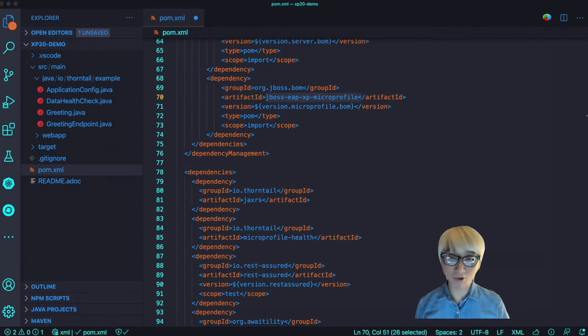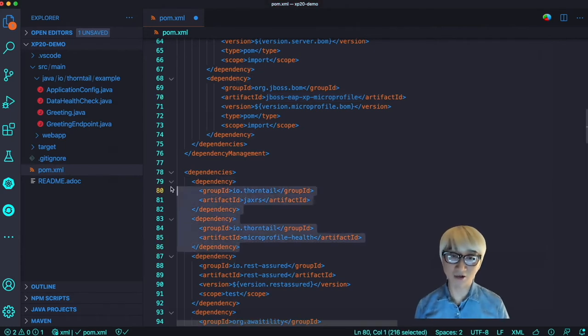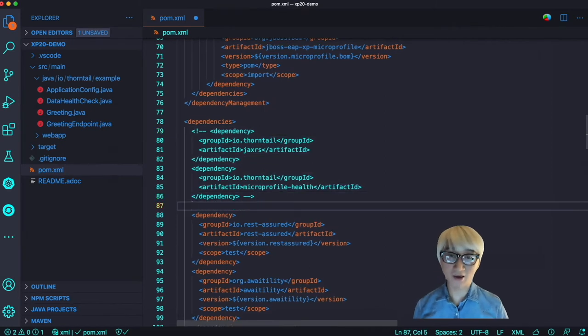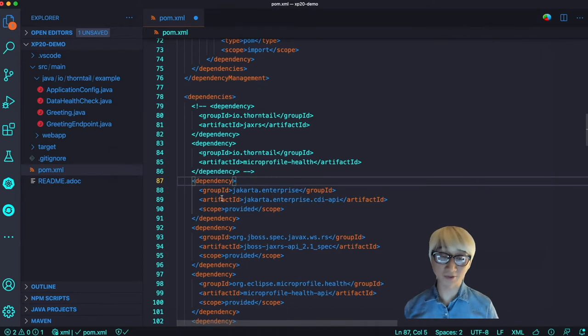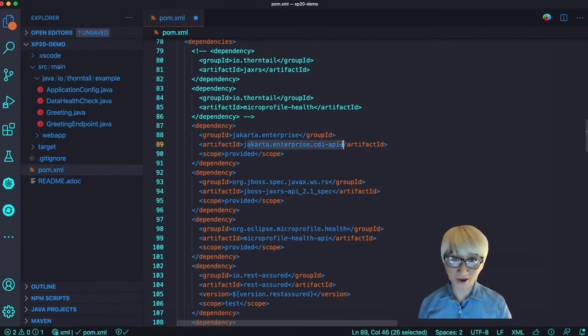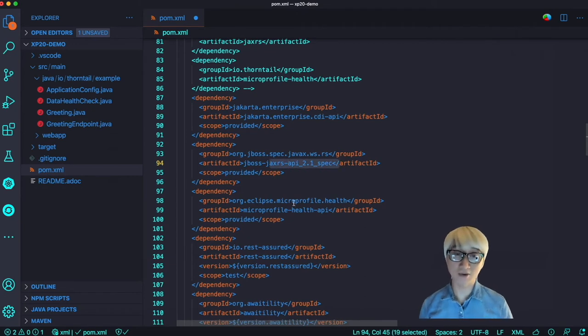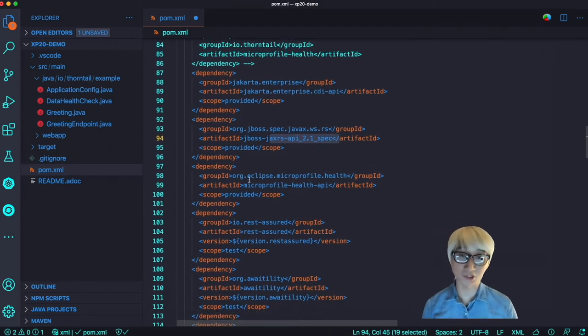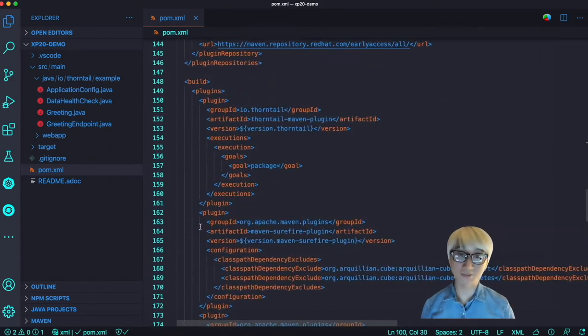Okay, let's replace the existing Thorntail dependencies here. First of all, JAX-RS and MicroProfile Health. Just comment out these dependencies and then add new ones from the Jakarta EE MicroProfile specification. For example, you can find the Jakarta EE Enterprise CDI API for the RESTful API implementation and parsing JSON output, and also the MicroProfile Health specification.